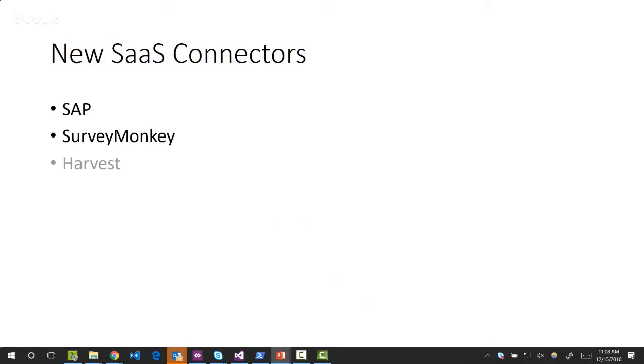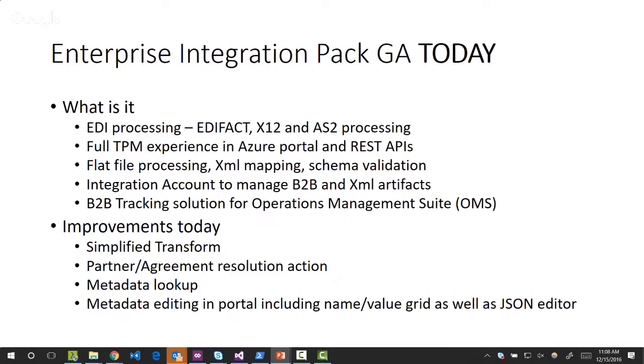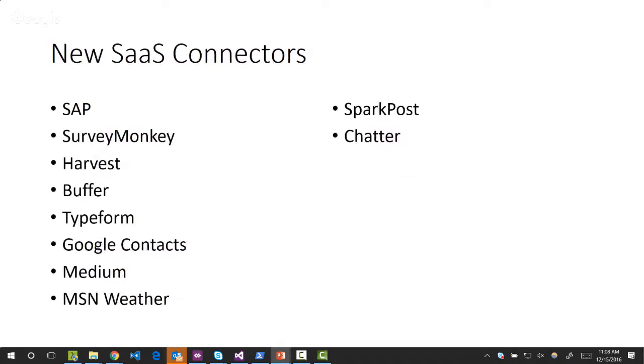SurveyMonkey. We're just going to run through this list. Harvest, Buffer, Typeform, Google Contacts, Medium, MSN Weather. There's more. Yes, SparkPost and Chatter. So this list constantly grows, and we have more coming down the line. We'll talk about those in a little bit. And again, I think I hit this last time. We are working with a number of different partners right now to onboard some connectors that partners are helping us build. So if that interests you, be sure to ping us on Twitter or send us an email, and we'll help get you rolling with that too.